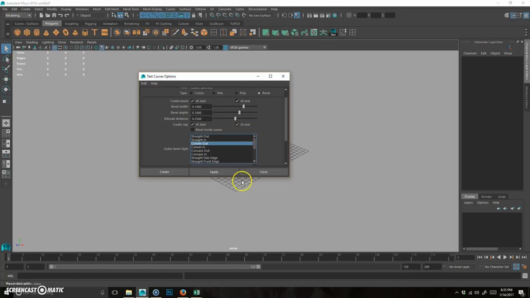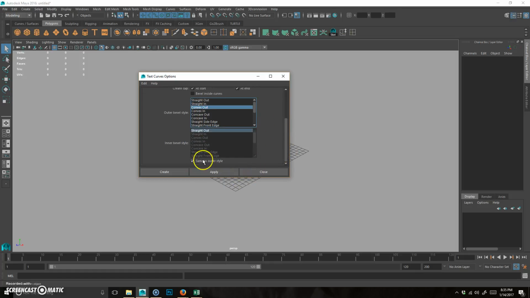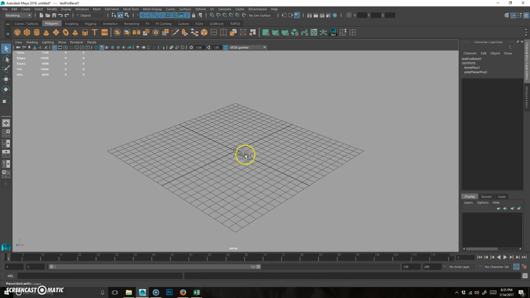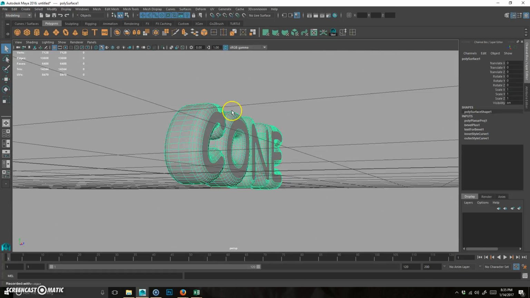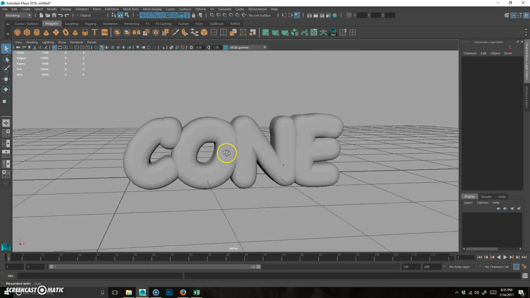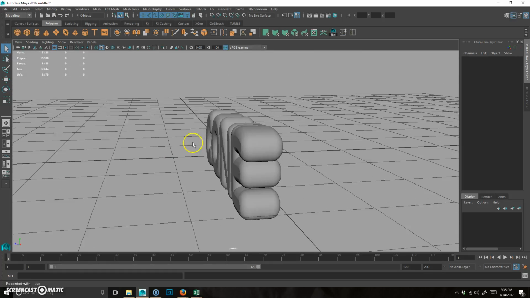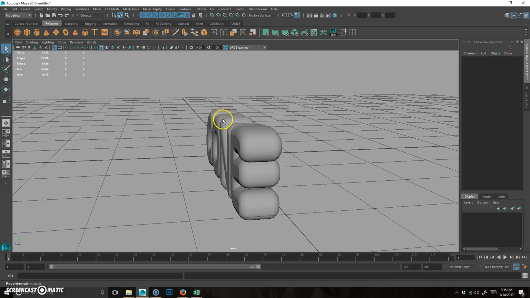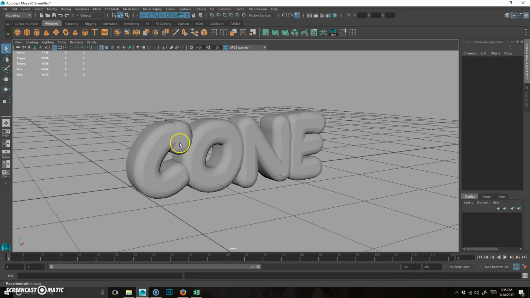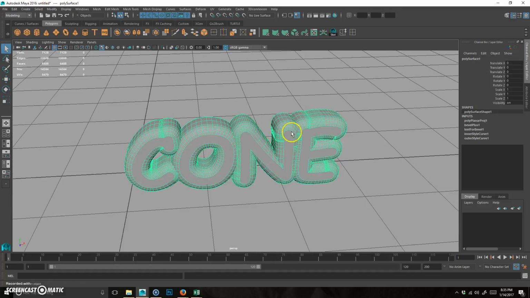Let's try convexed out. And we're going to do the same as the inner style and hit apply, and we'll close, and there you go. So convexed out just makes it so it's rounded on the outside, as you can see. Convexed as opposed to concaved, right? So concaved is going inwards, convex is going outwards. Right off the bat, it makes it as one piece.